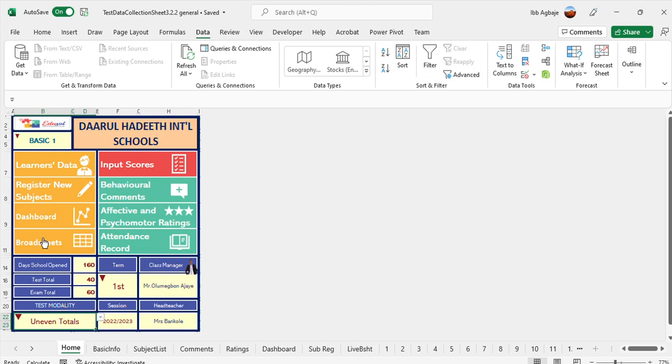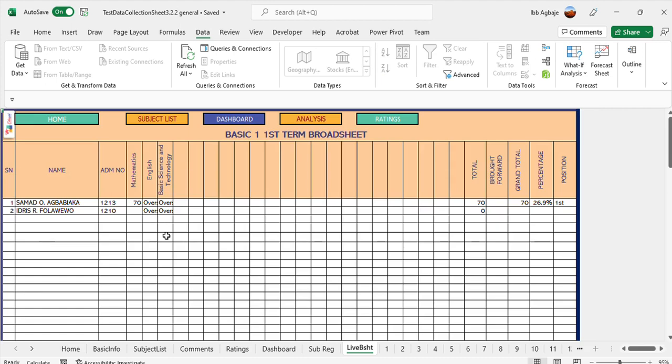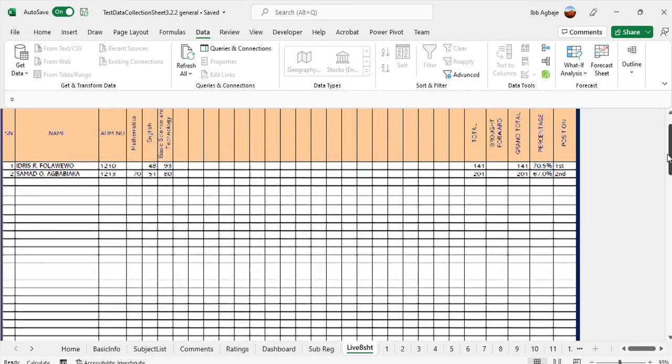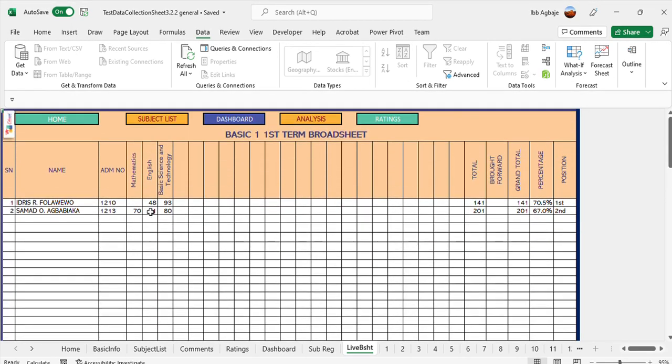And we're going to see that accurate percentage and positioning on this broadsheet page. So what's going on here? This is where you have the broadsheet page, where you have the list of all the children and their percentage score. You can see the mathematics, English and physics, science and technology. Your broadsheet will be here.